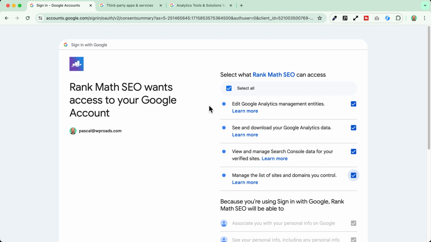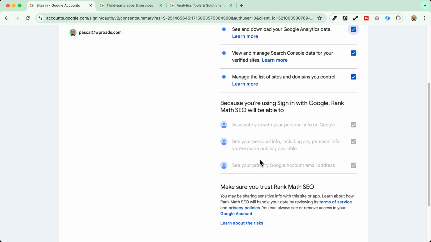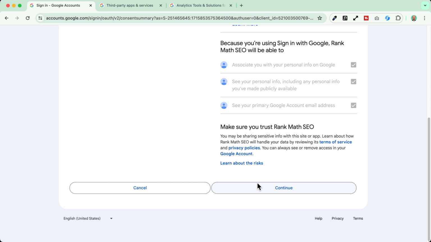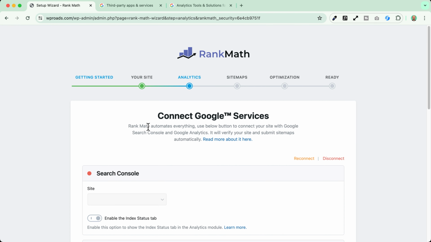So this is great. If you do not want to use Google Analytics, of course, you can uncheck this, and Rank Math won't access your Google Analytics and won't create a Google Analytics account. And in my case, I will just leave it enabled because I want to test it and see how it works. And then all this other stuff, you need to keep them enabled. You click now on Continue here. Okay. And now Rank Math is connected to Google Services.